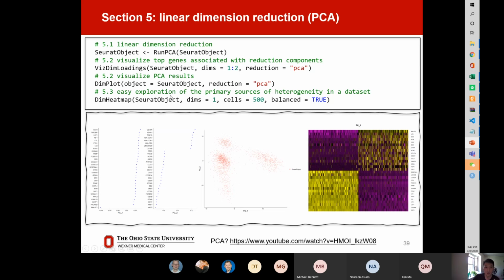And if you want to know systematically how all the genes participate in the PCs, I recommend you use this heat map regarding PC1 and the other PCs to visualize each gene's importance inside of this PC. Those genes are potentially the markers for the following analysis. So the take-home message is you should know at least this one command, run PCA.